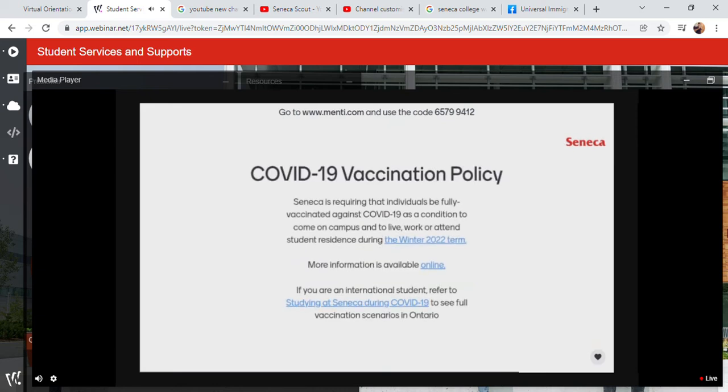So our vaccination policy. Now, Seneca requires that individuals be fully vaccinated against COVID-19 as a condition to come on campus and to live, work, or attend student residence during the winter 2022 term. More information is available online. You can get there at health.senecacollege.ca. If you are an international student, please refer to Studying at Seneca during COVID-19 to see a full list of vaccination scenarios in Ontario.